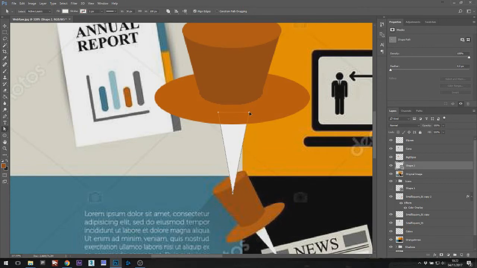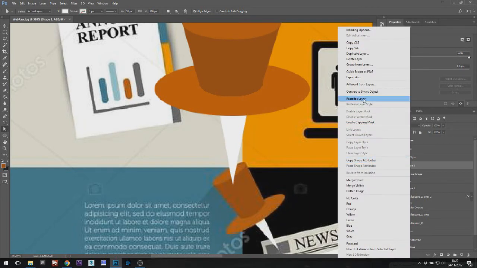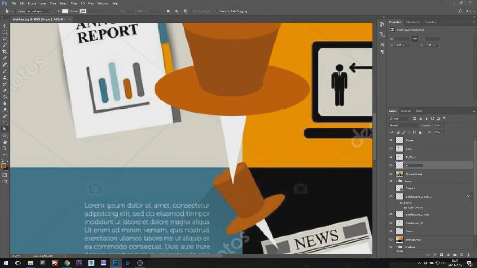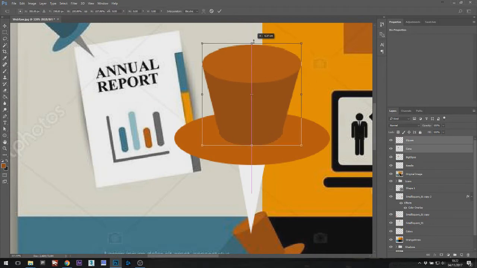I want it to be like this. And you can rename it needle. You can also use the deform tool, Ctrl T. You can take the ellipses and the cone and press Ctrl plus T to make it a bit wider.